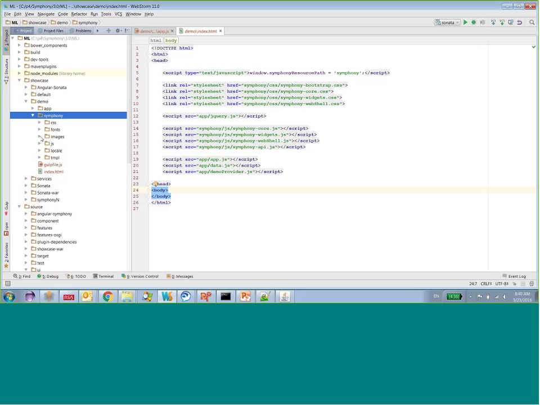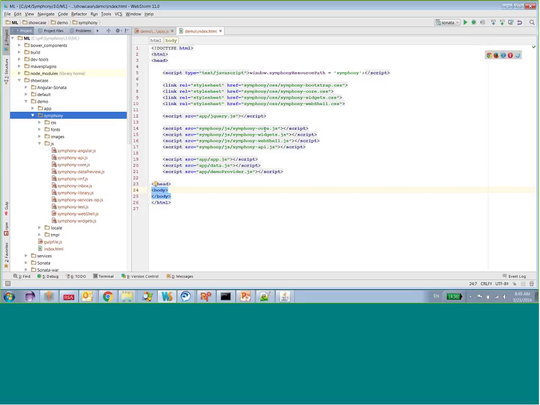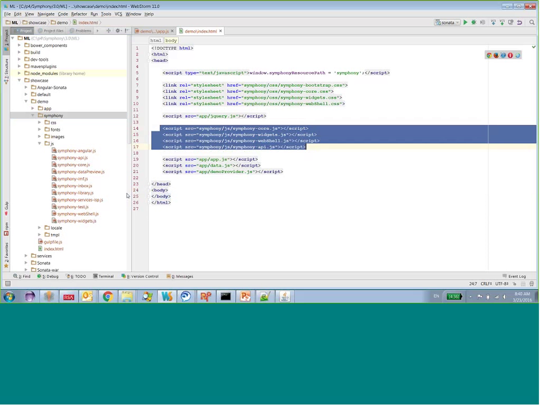So Symphony is packaged with many components. As a minimum, to use the Symphony shell, you need to have Symphony core, widget, web shell, and Symphony API. But there are also other components, for example, the Symphony library. We package a library workspace out of the box. If you need to use it, you can include it in your index.html.